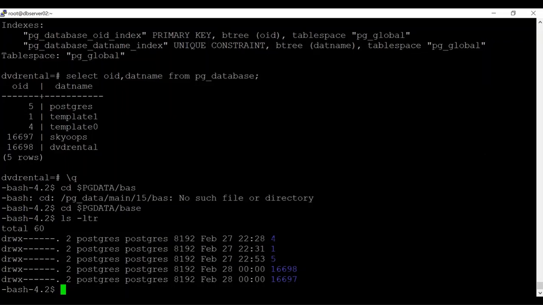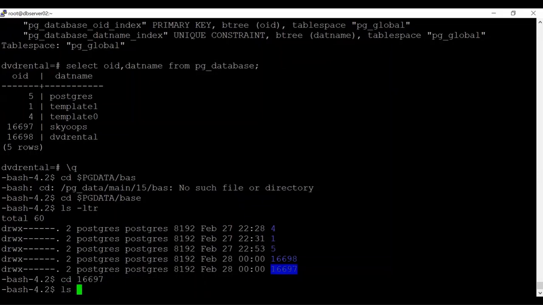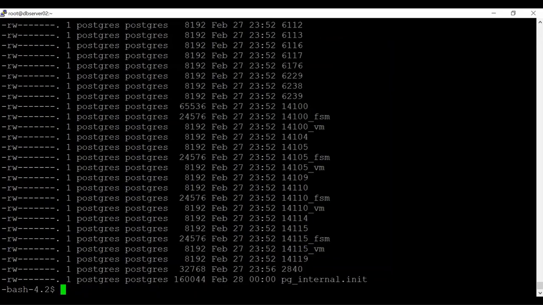These are the OIDs of each database, okay? The objects which you are storing in the SkyOps database will be saved in this OID 97. If you go inside this 97, the database related files or data files will be saved here, so that you will understand better what is _FSM and what is _VM, these things in the table space management.